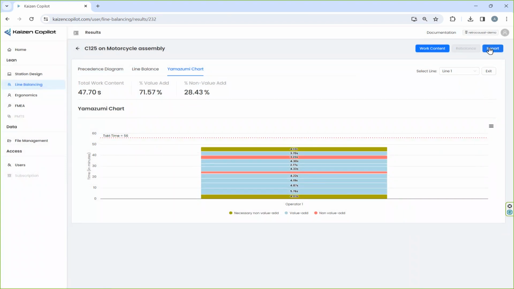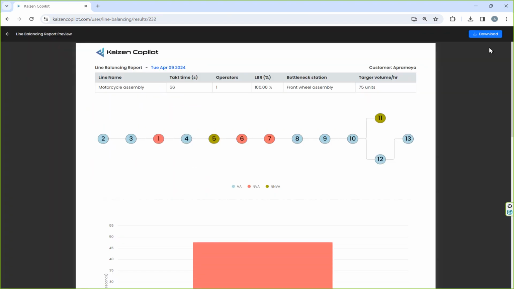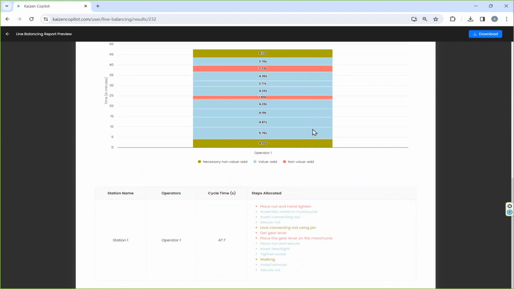And finally, we have the report section, where the new balanced line can be downloaded to view the line balance chart. And also, we provide a table which can be used offline to allocate work for each operator and the station.